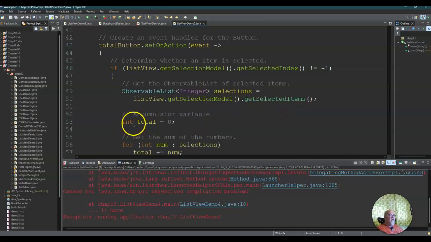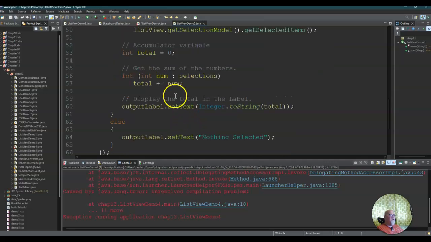We're going to create an integer total equals 0, and then we're going to do an enhanced for loop where we have int num in selections. We just take the selections, grab each element one at a time, and put it into num. What we're going to do is take the num and add it to total. We keep doing that till we've run through all of the selected items.